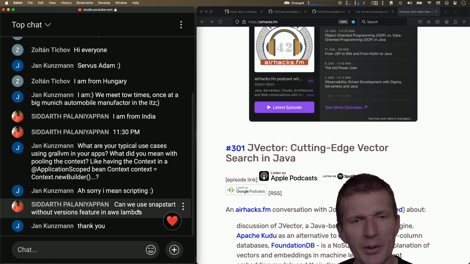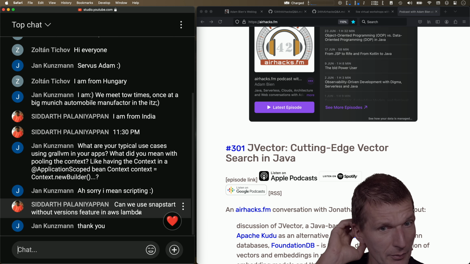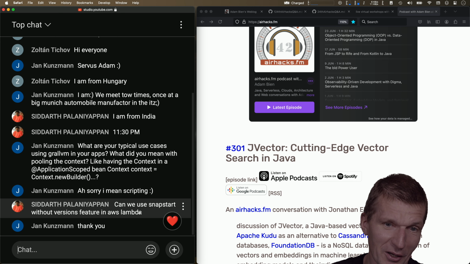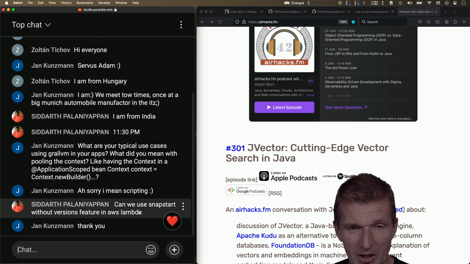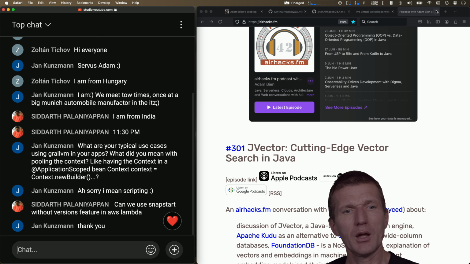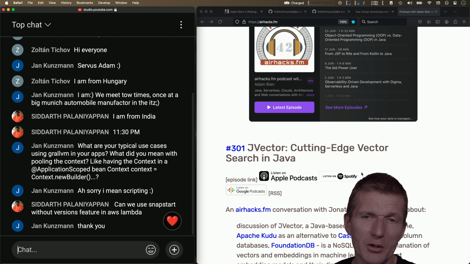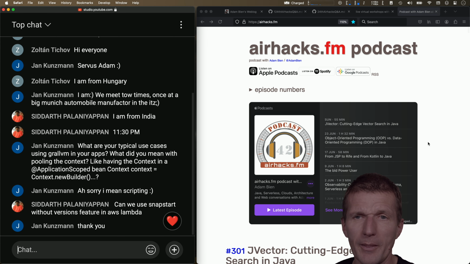You cannot use SnapStart without versions. If you use SnapStart in AWS Lambda, you have to use versions, which is a bit annoying, I know, but you can do it with CDK. But it takes longer. And you could use SnapStart. It's not a similar effect, but you get a startup performance improvement.